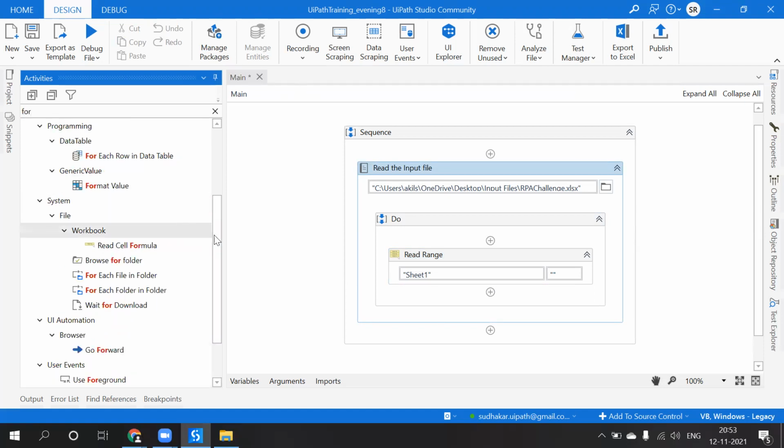So when will we use For Each loop and when will we use For Each Row in Data Table? There is one activity called For Each Row in Data Table. For Each can be used if we have the data in collections, maybe lists or dictionaries or arrays. If you have the data in collections, you use For Each. If you have the data in a table, you use For Each Row in Data Table. This is also very important in interviews.